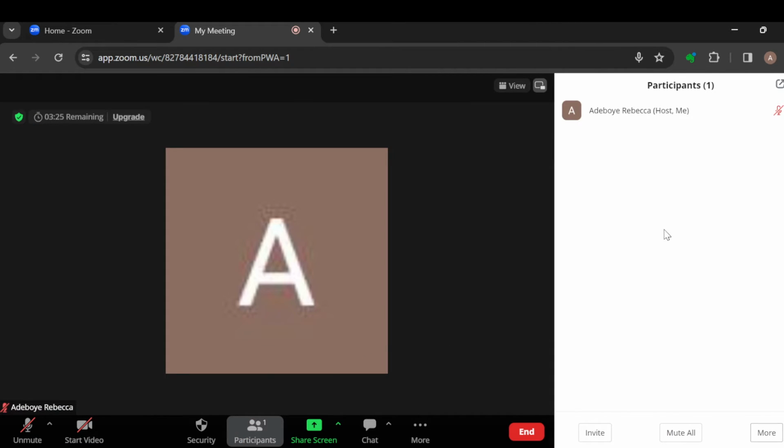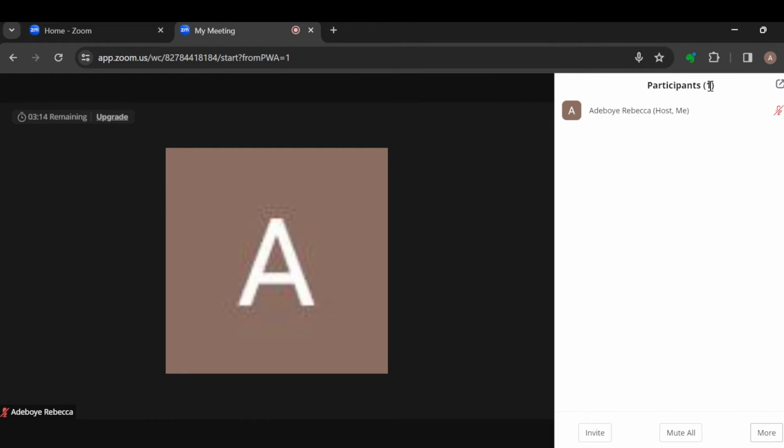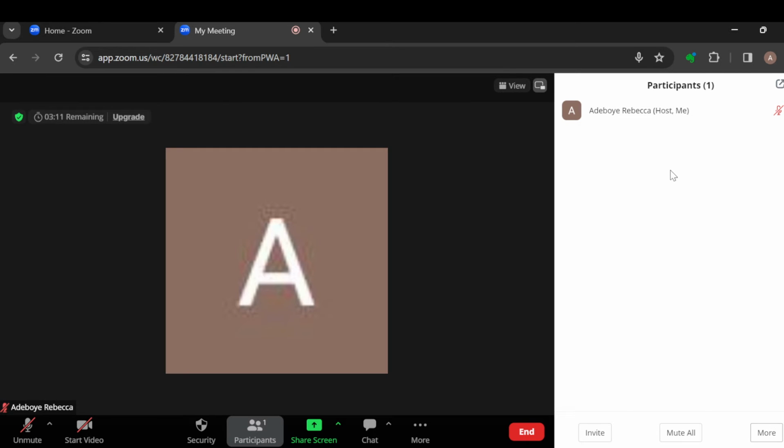So once you click on the participant icon by the right side of the screen, you will see the list of your participants here. And then by the upper part of the screen, where you can see participants, you'll see the number of participants you have. Currently, I'm the only participant. That is why it's showcasing one and my name. But for you, you'll see all of the participants in here. And then you can just see all of them.